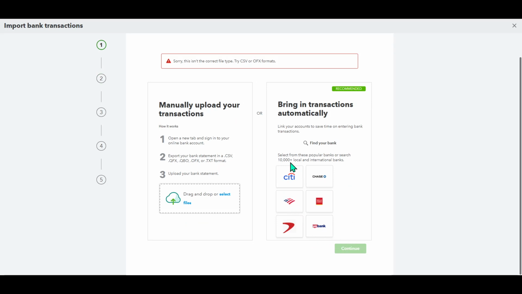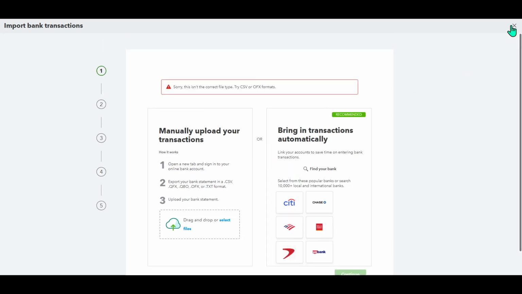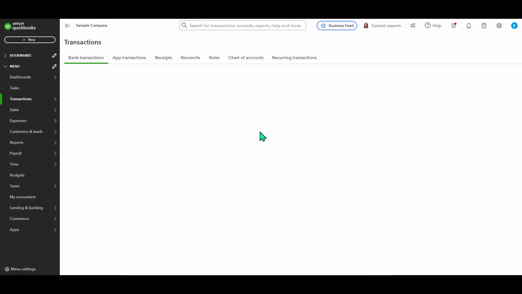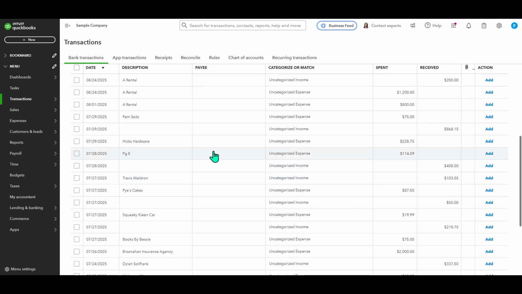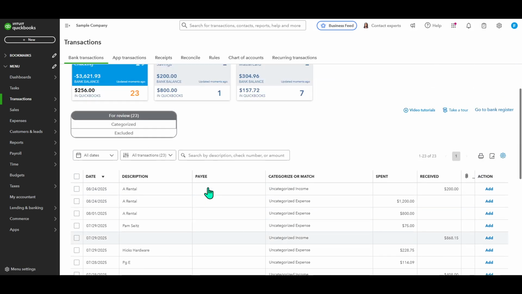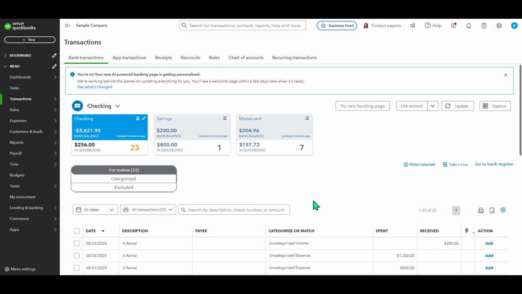After mapping your data, simply follow through any final prompts, and congratulations, you've successfully uploaded your transaction data manually into QuickBooks Online. With your transactions securely logged, you're all set to review and manage your financial information with confidence. And that's all there is to it.